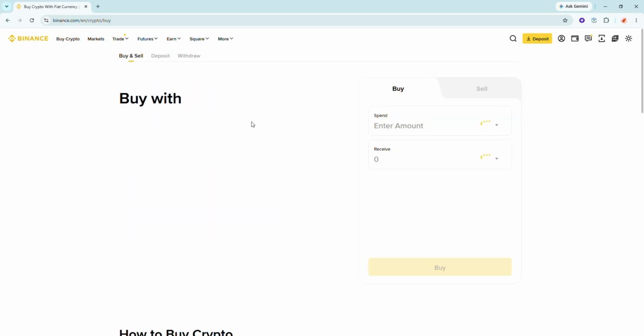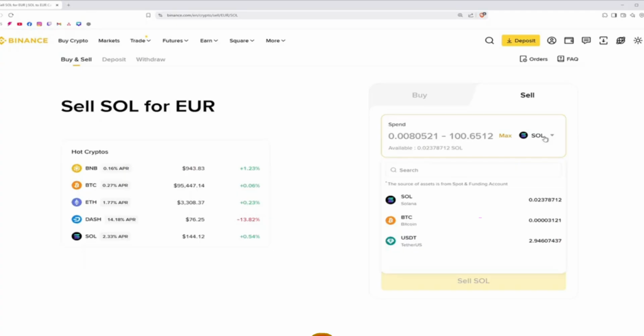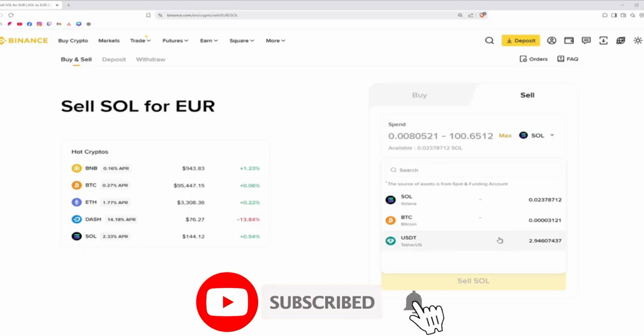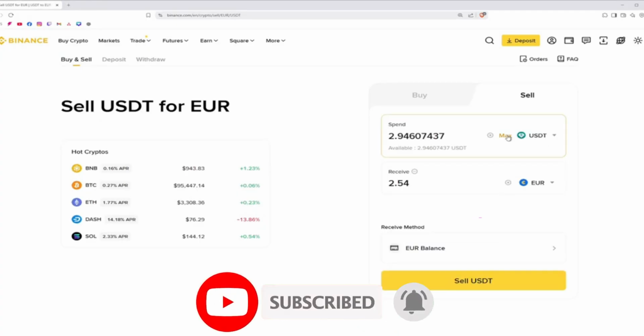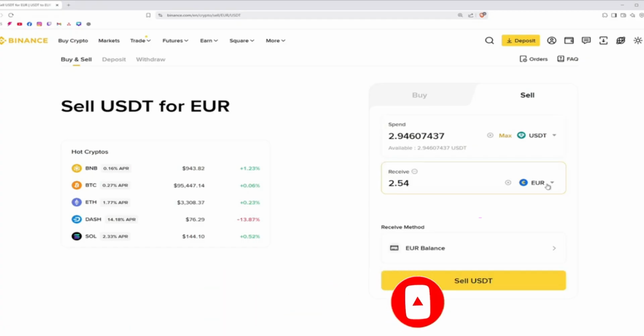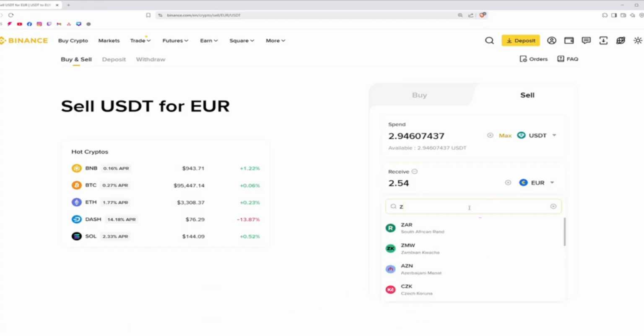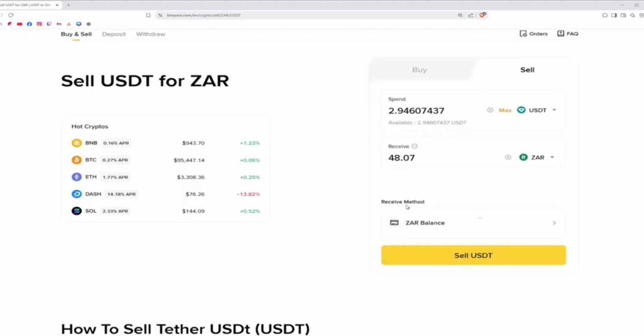Instead of buying, switch to the Sell option, then choose the cryptocurrency you want to convert, such as USDT. Enter the amount and select ZAR as the currency you want to receive. Once everything looks good, tap Sell to complete the conversion.